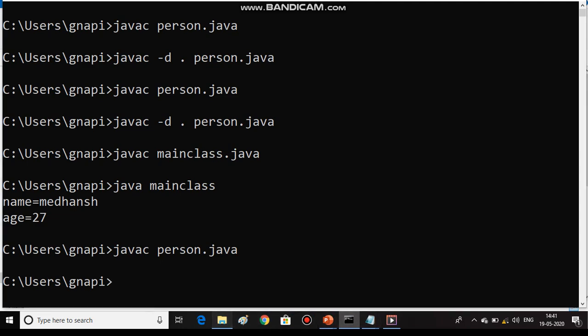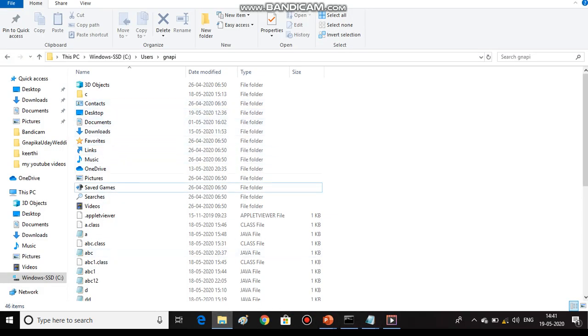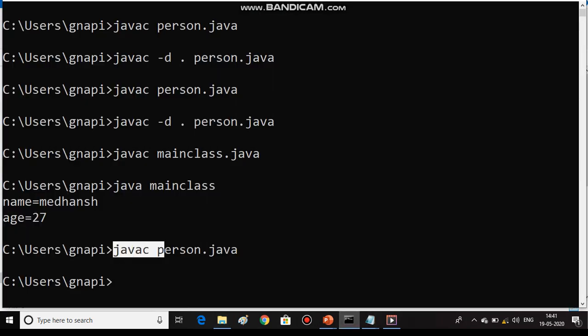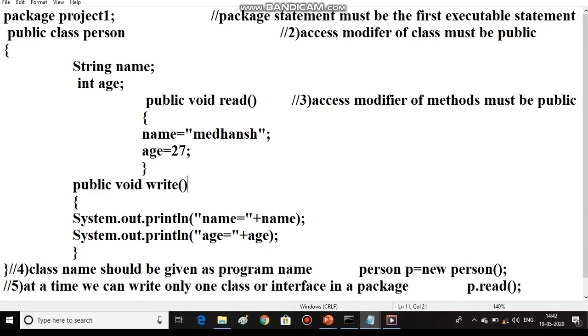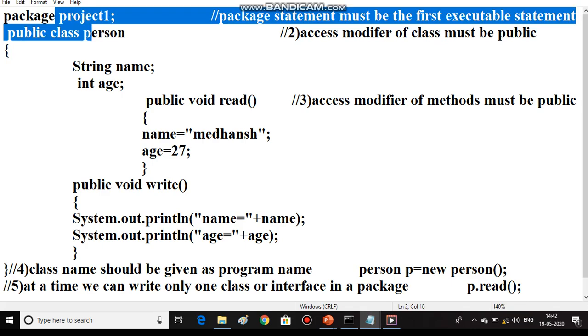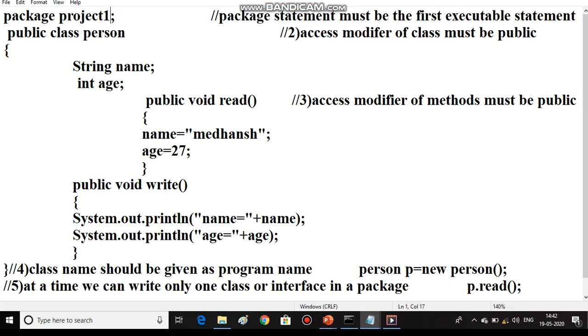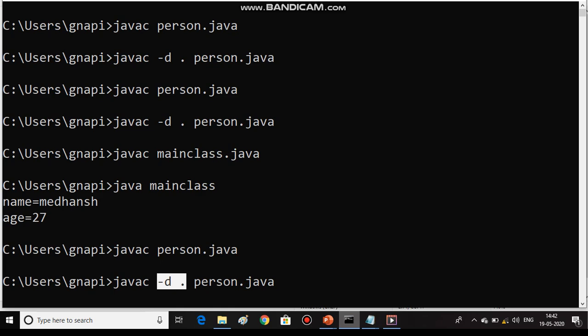Now we will check whether there is any folder with project1 or not. If you observe, there is no folder with project1. So by using the normal syntax, you cannot create the package. In order to create the package, you should use a separate syntax for compilation. The syntax here is javac -d space dot person.java. Here -d is a switch. It gives an indication to the JVM: go to the person.java program, take the package name, and create a folder with that package name. So when I execute this statement, now the project1 folder will be created.